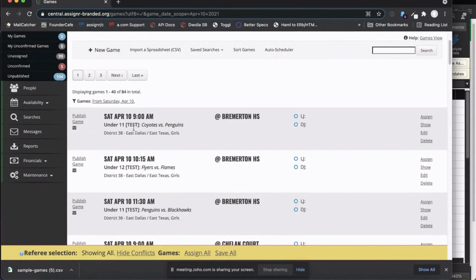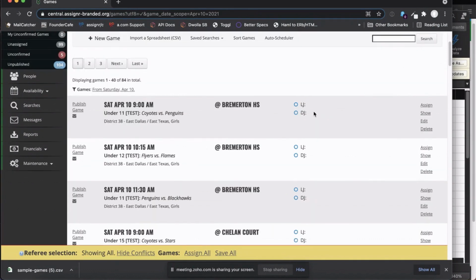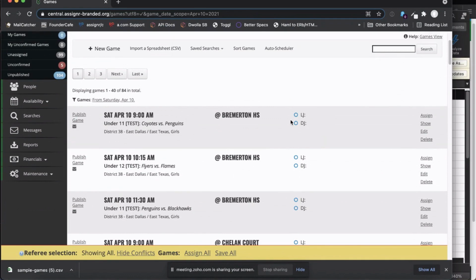What this is showing here is I've just moved forward in the schedule, and everything to me looks good here. It's got the team names, it's got the age group that I'd set up, and I'm seeing two officials that are going to be assigned here. We'll show you in a second what that assigning process looks like.